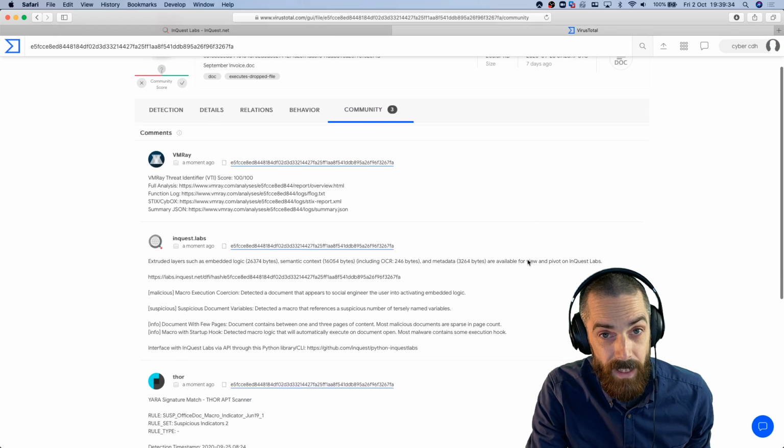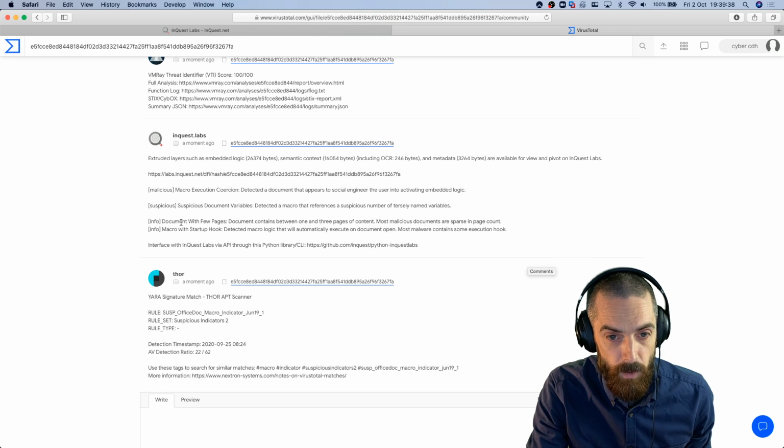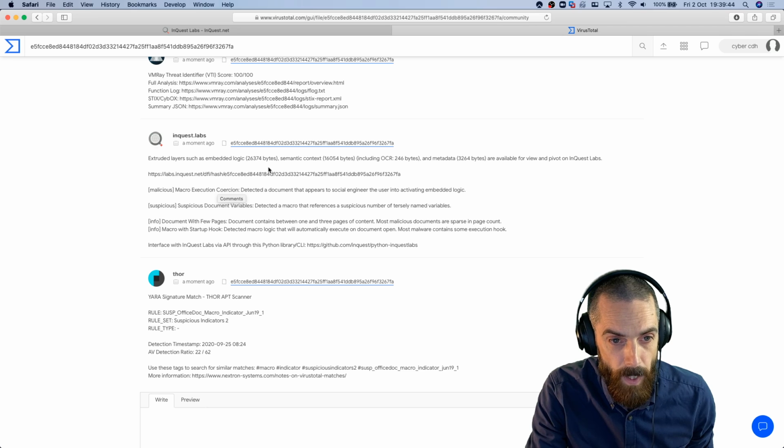And more importantly, the community tab here has a few things populated. And you can see in the middle, there was some analysis provided by Inquest Labs. So some metadata stuff, as you'd expect. There's also a link to the actual file on labs.inquest.net. And then what kind of caught my eye were these tags here.